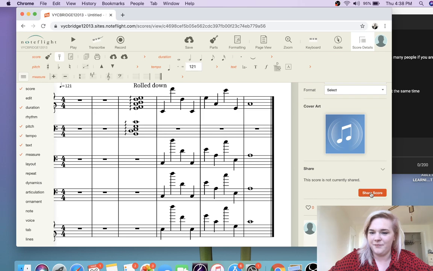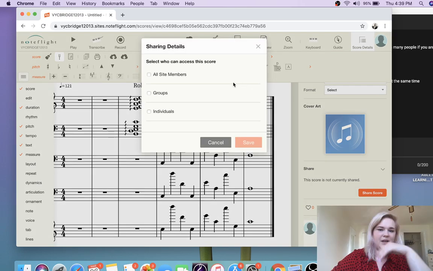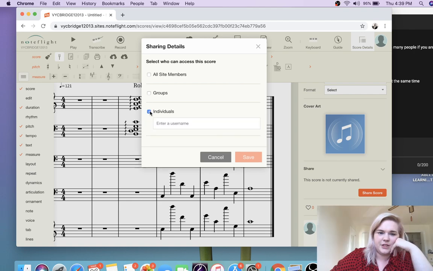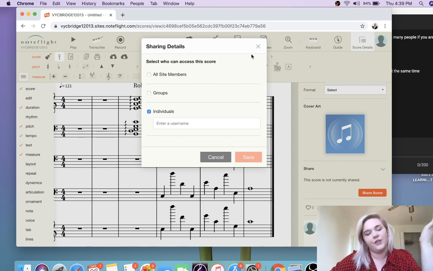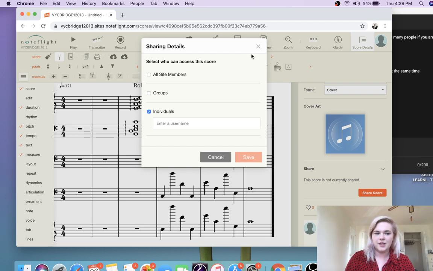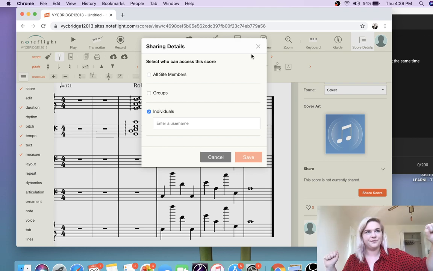Okay, so if I want to share the score, you go to share score, and then you can share it with a bunch of different individuals. That is where you would share it with anyone in your group, and they can all access the score. If you're used to using Google Drive or Google Docs or Google Sheets, this is the same idea. It's just for notation, which is super cool. And now that we are so socially distant, we should be using this time to write stuff together from a distance and collaborate.